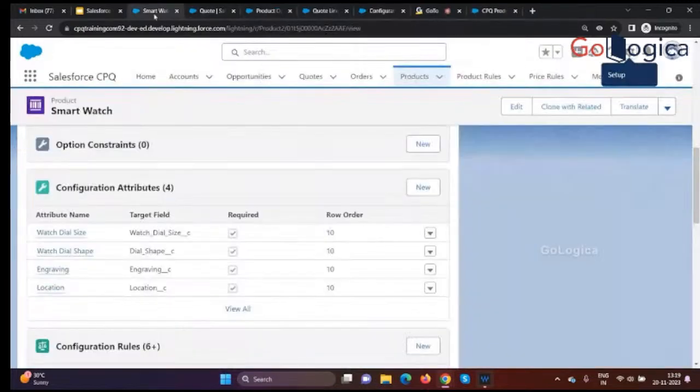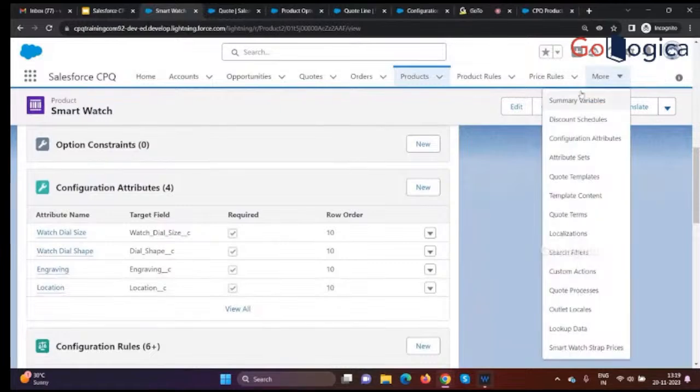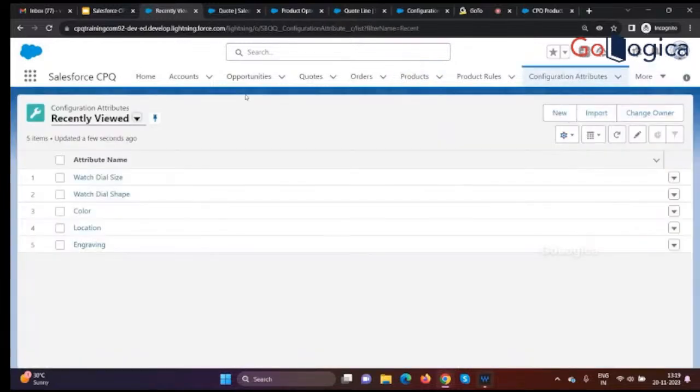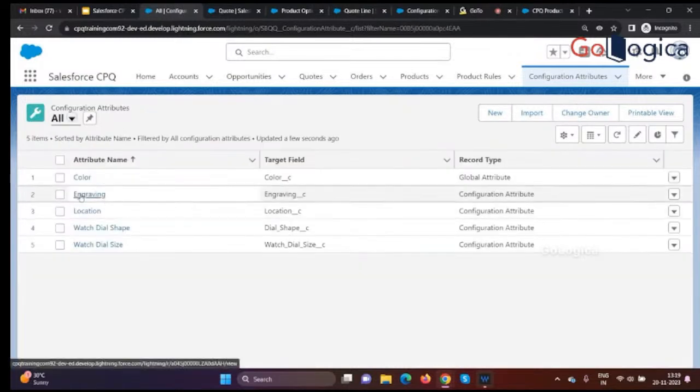So right now, this is my product. I need to click the drop down which is next to more. And you will see a value which says configuration attributes. And I'll select open it up. So right now I already have these attributes over here. I'll click all. So you'll see color is my global attribute. All the rest is my configuration attributes.